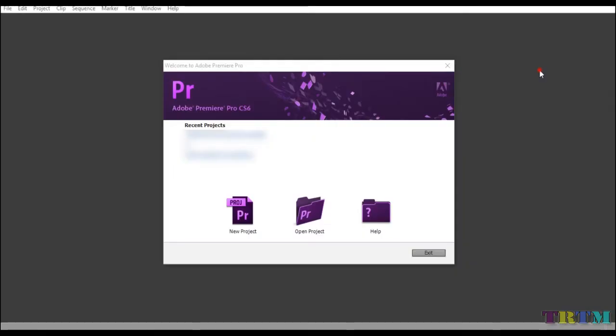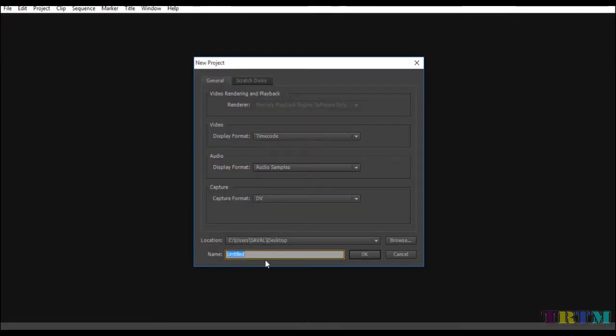To remove these black bars, open up your video editing software. I am using Adobe Premiere Pro CS6, but you can use any software you want, because every software has similar settings. Click on New Project. I'll just rename it to Test.